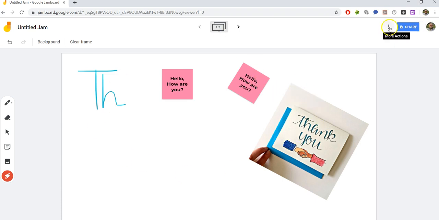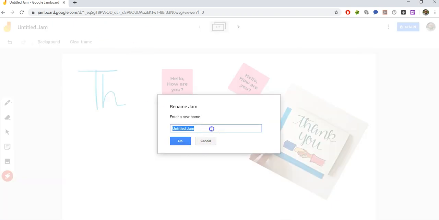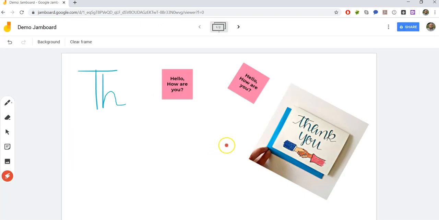And when we click on these three dots, more actions, all these options will appear to us: rename, download as PDF, save frame as image, remove, make a copy, and update. If I want to rename this Jamboard, I can rename it, for example, Demo Jamboard, and let's click on OK. As you can see here, the name is updated here as well.